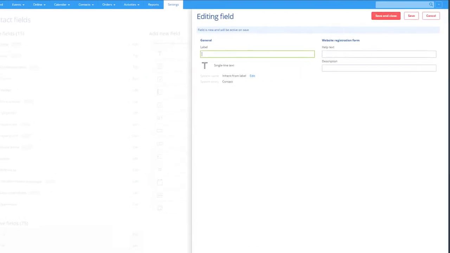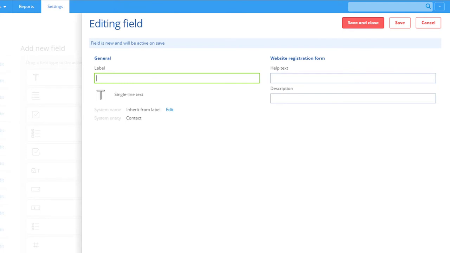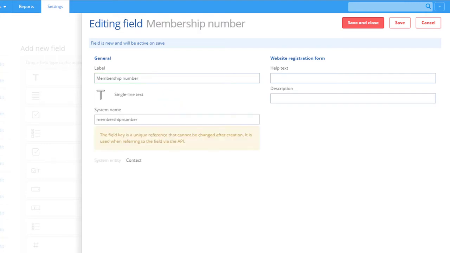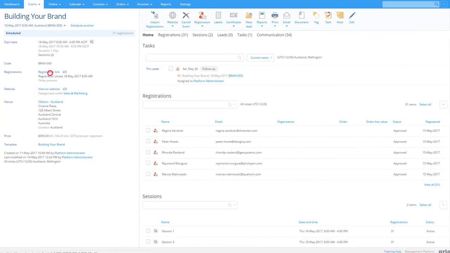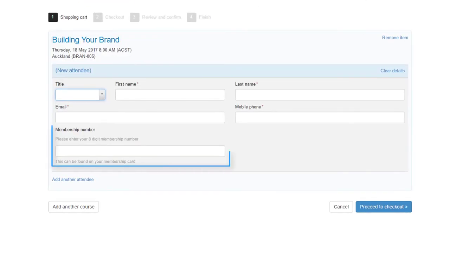The field slider will open, and you can type in the field label. The label is displayed in the Arlo and on your registration forms if it is being used there. The system name can be used to import values into the field using Arlo importers. Add any additional information you would like to be displayed with the field on your website forms in the Help or Description lines. Here's an example of what this field will look like on your registration forms with the Help and Description text displayed.